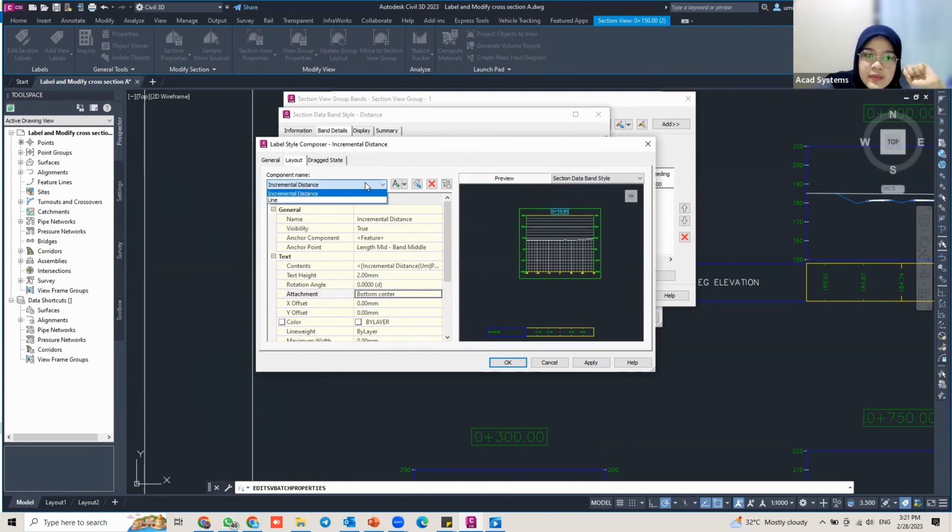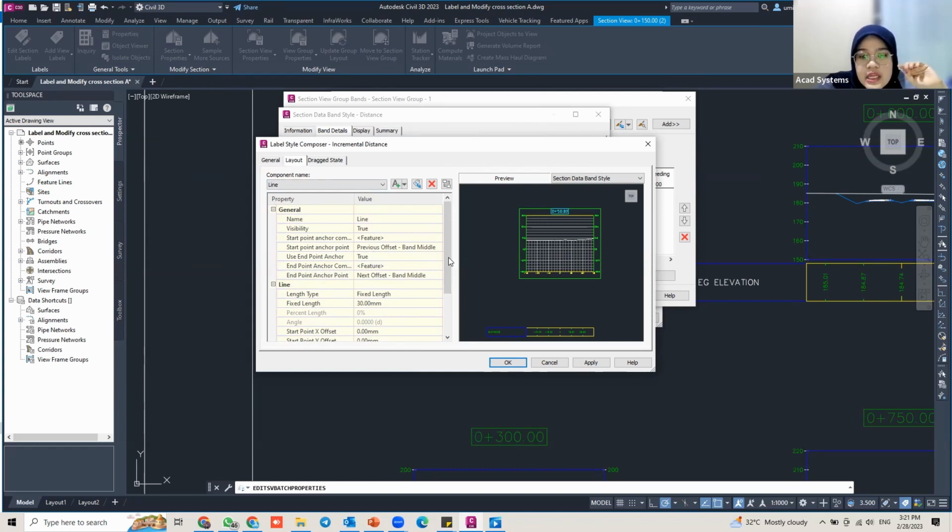So you click this drop down, you can find one more component name, which is the line. So click again, click on the line, and here you do the setting for the line. So you can see I'm using endpoint anchor, so it's true. If it shows true here, which means it will show in your views. Okay.